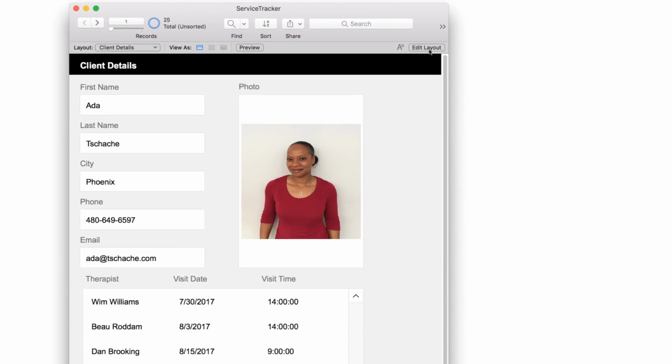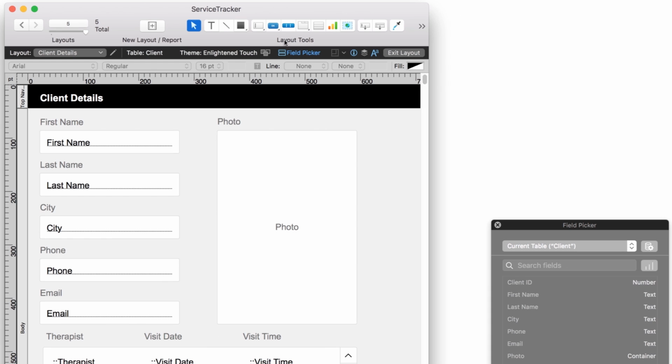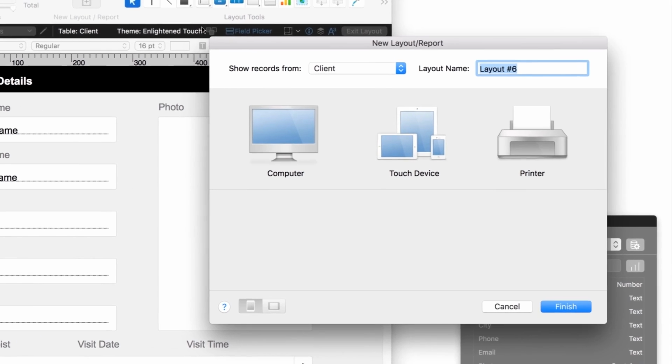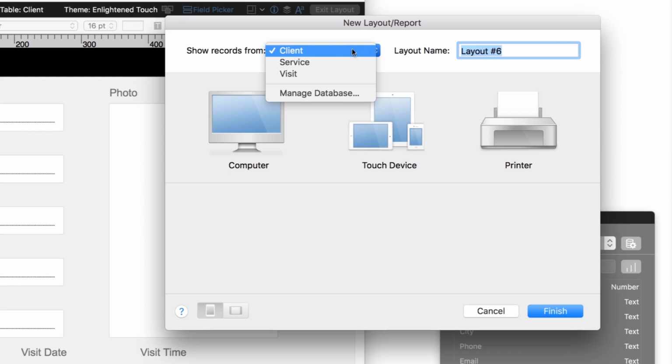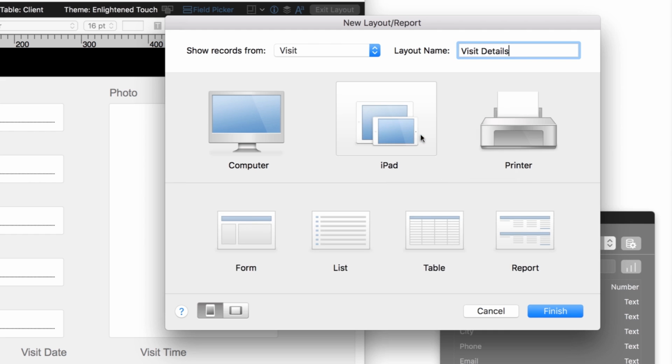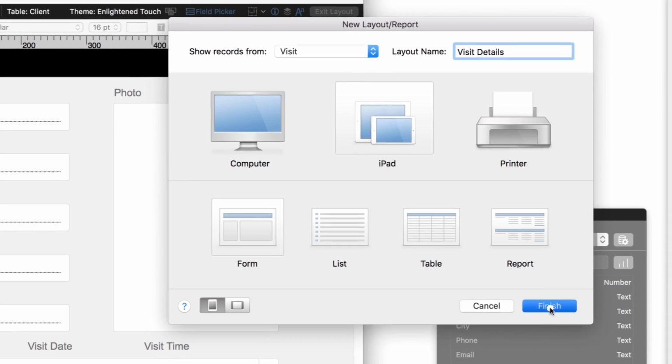If you're not in layout mode, click Edit Layout. In the toolbar, choose New Layout, Report. Since we're creating a visit detail layout, choose Visit in the Show Records From dropdown. Name the layout Visit Details. Choose Touch Device, then select iPad. Similar to the client detail layout, choose Form and then click Finish.